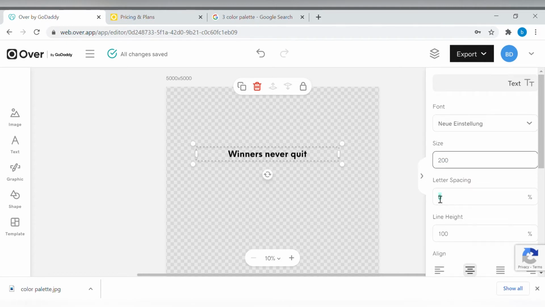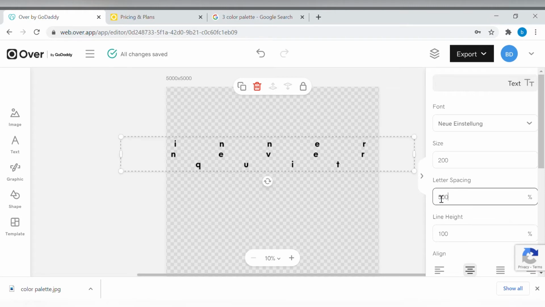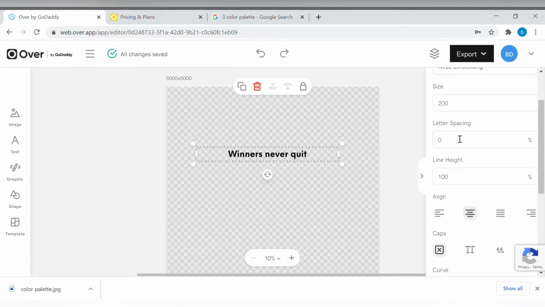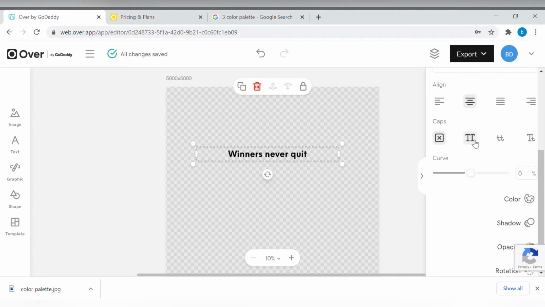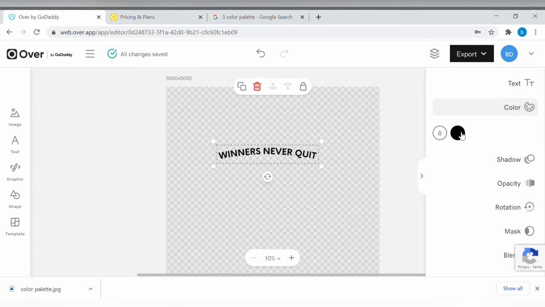You can change the letter spacing, so it's super far apart, but up here is how you undo. You can then change the line height if you like. You can change the alignment of it. And then you can change it to all caps or all lowercase. And then you can make your text curve. So a ton of cool features. You can change the color.